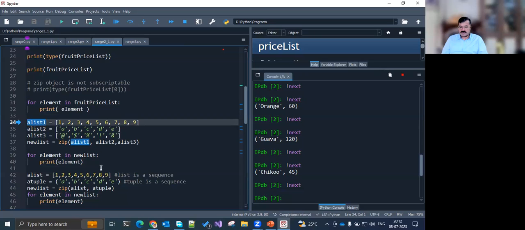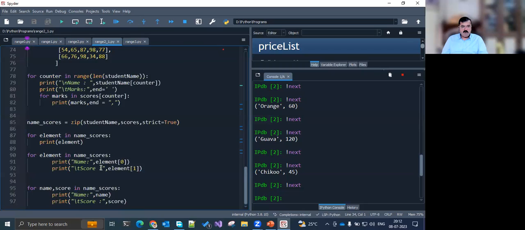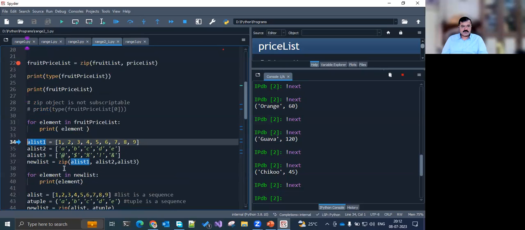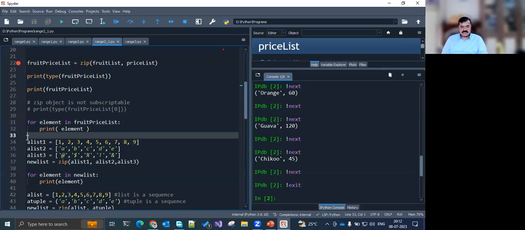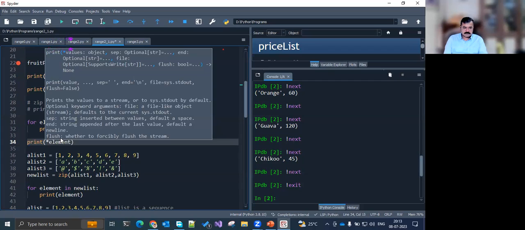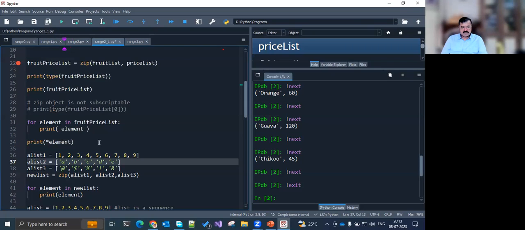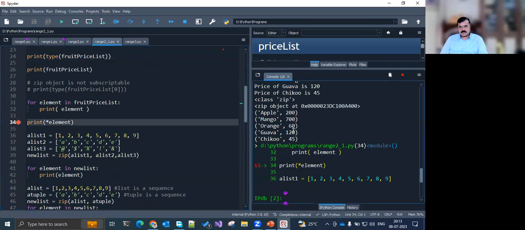There is a simpler way to print also. We'll see that as well. Let me see if I've done it anywhere over here. No. So let me do it. Suppose I wanted to print all these items, correct? All these items. So instead of writing this, I could have directly said print element. Let's see what will happen if I write in this fashion. Where all the elements have been printed.